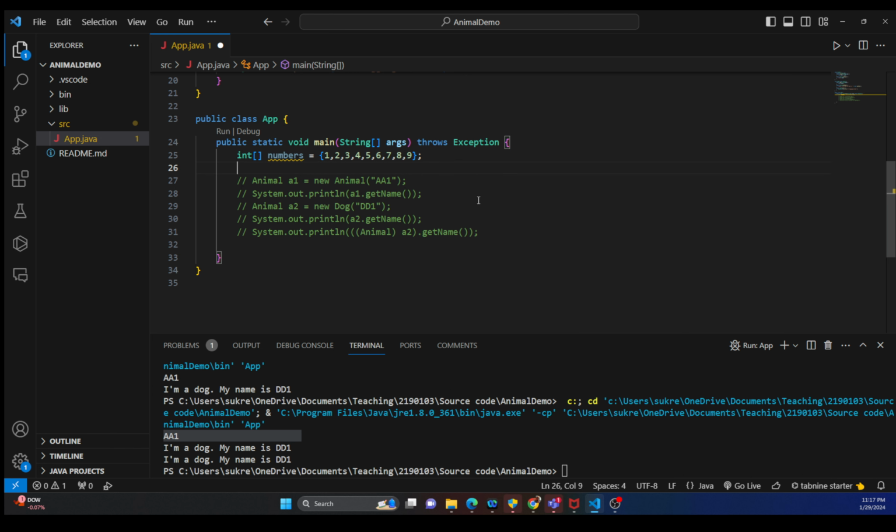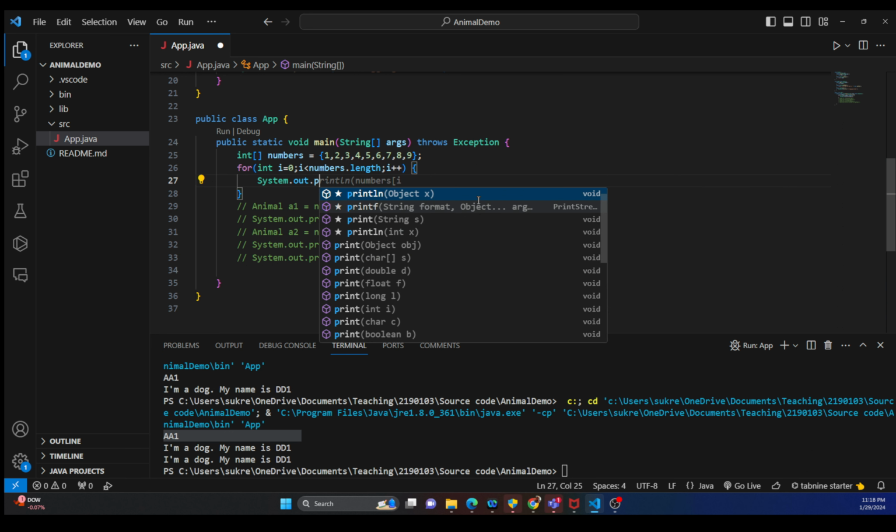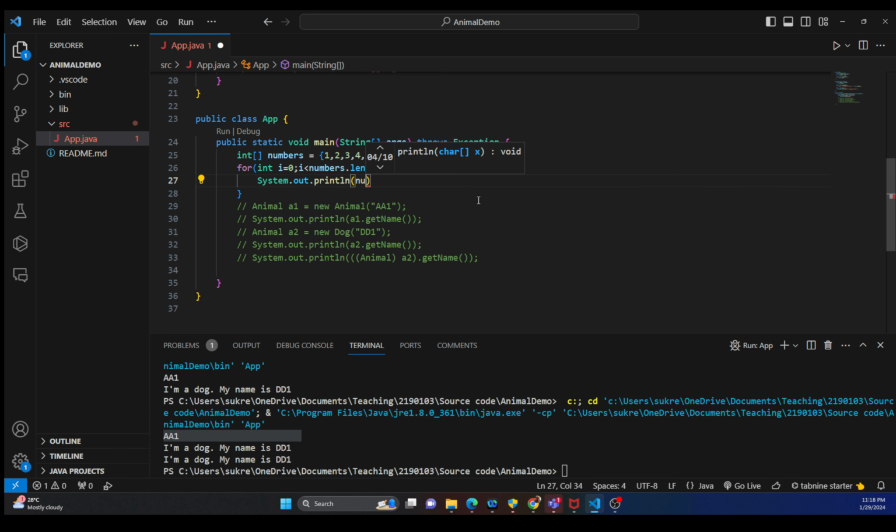And then if you want to access each element, you can use numbers[0], same as the way that you had in Python. But if you want to use a loop to iterate through all elements, you can start from for (int i = 0; i < numbers.length; i++), and then System.out.println(numbers[i]).